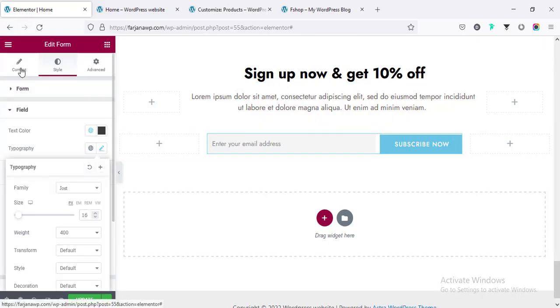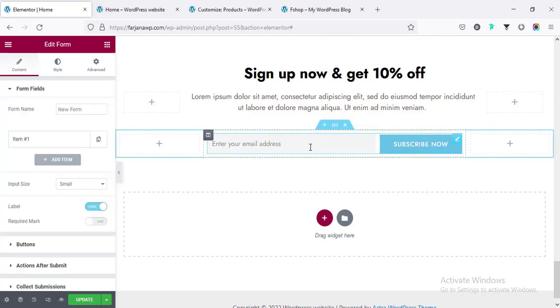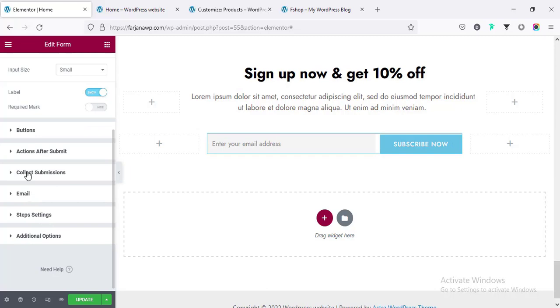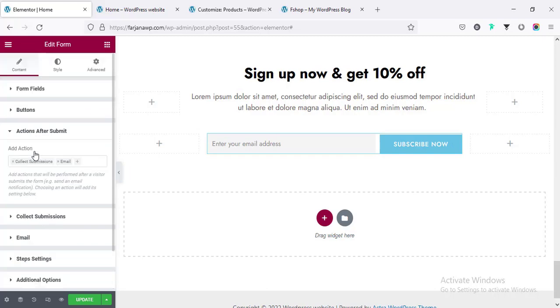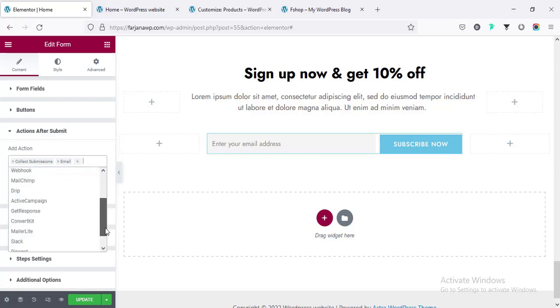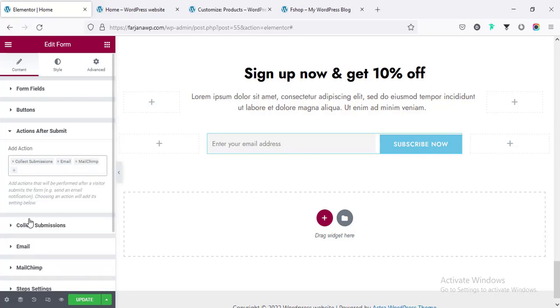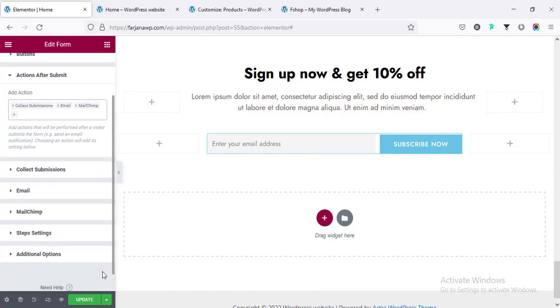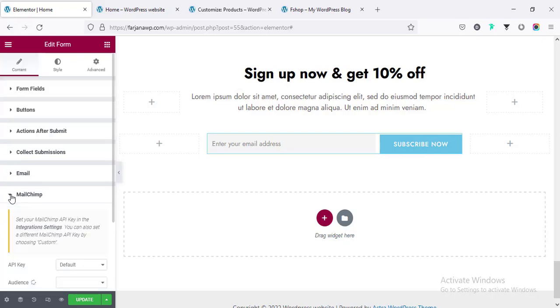And finally, if I go to the content, and from here we have to set the form field. So here is actions after submit. By default this will collect the email and also will send an email to your email address. But here we can add more options, like any email management tool, like MailChimp or ConvertKit or any others. So for now I'm going to set the MailChimp, and after that here we will find a new option like MailChimp, and from here we have to configure our MailChimp with this form.